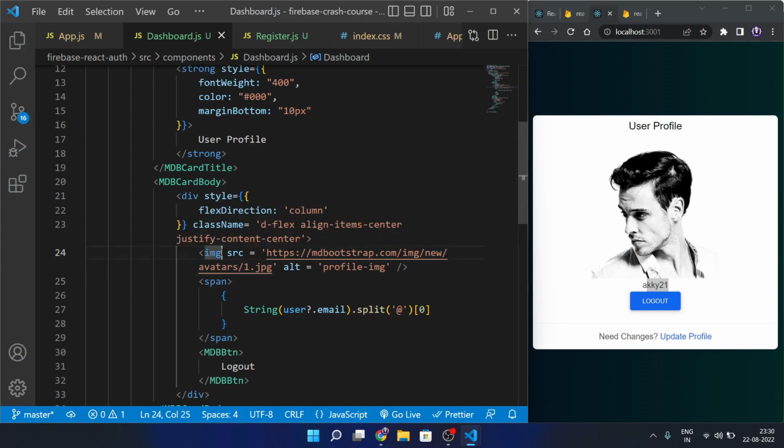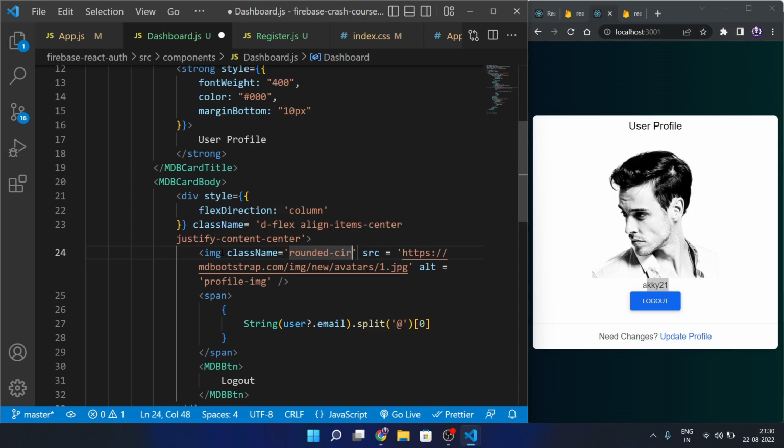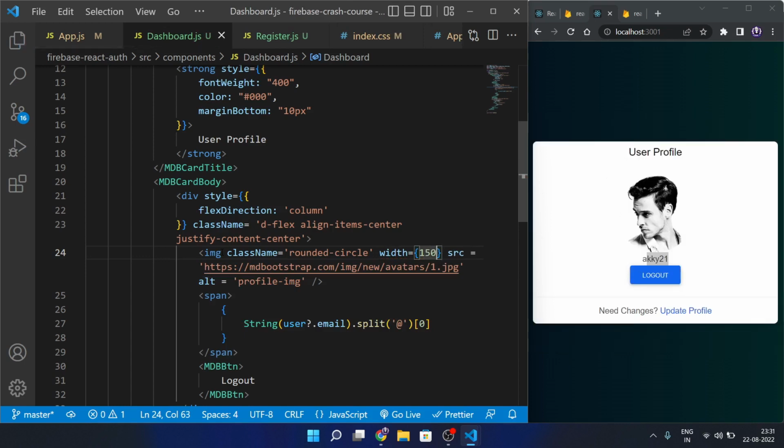Okay, but we just want this image to be rounded. So let's give the class name of rounded circle. Rounded circle. So it will be now rounded here. Okay, and we just simply specify the width of the image. So let's specify the width of 150. Just maintain the aspect ratio. So we have this width of 150 here.